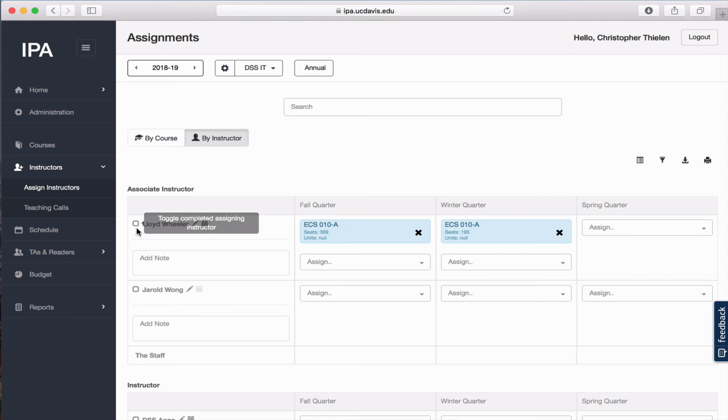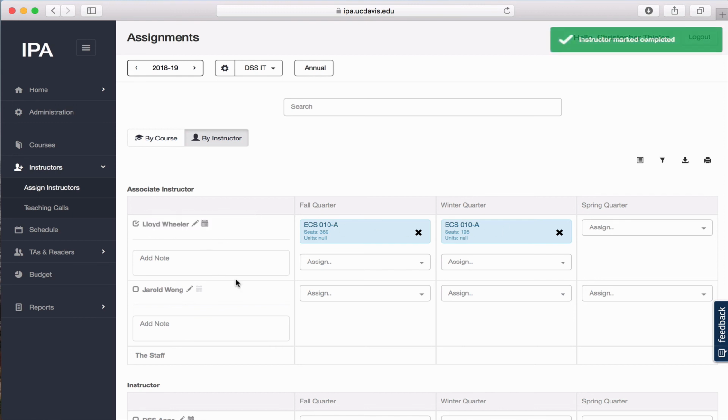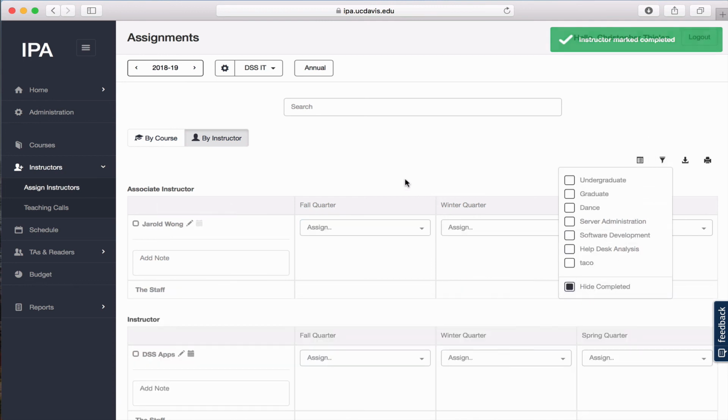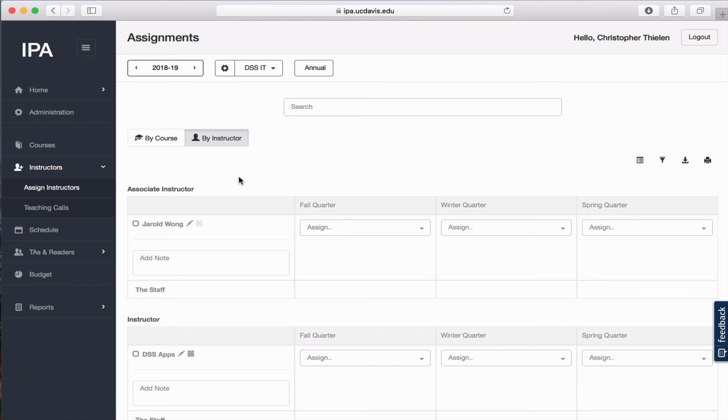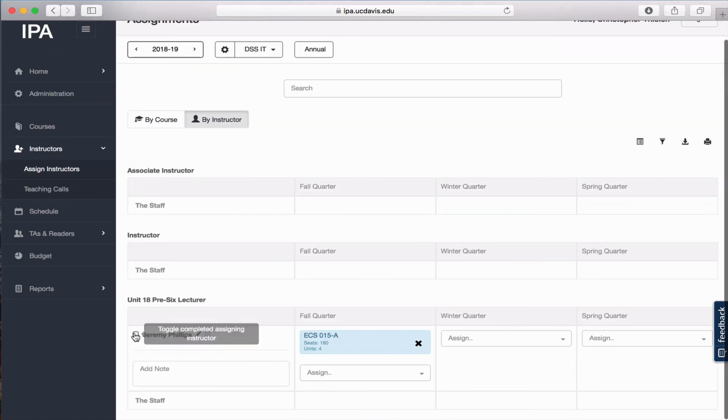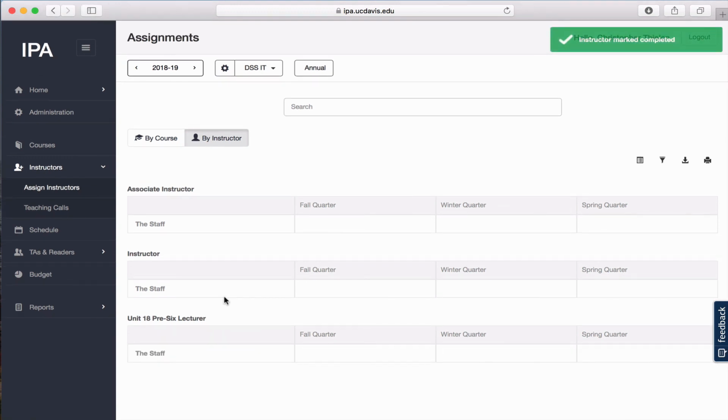And then finally there's this optional feature. This checkbox just enables me to organize myself. So if I know that I'm done assigning, in this case, AI Lloyd Wheeler his courses for the year, I can just click that button, he's checked, and then when I go over to the filters I can say hide completed, and you'll see Lloyd is now hidden. So as I check this box, you know, the form gets smaller and smaller, and I know that I'm done. So that's a quick look at the instructor assignments view.